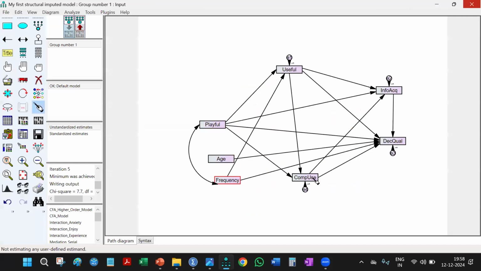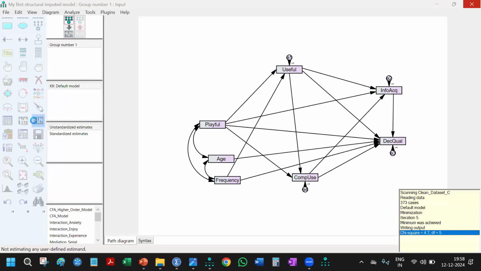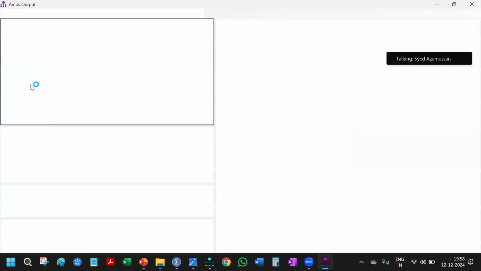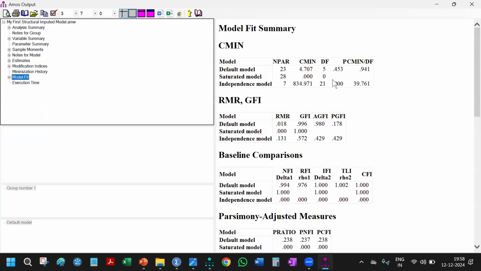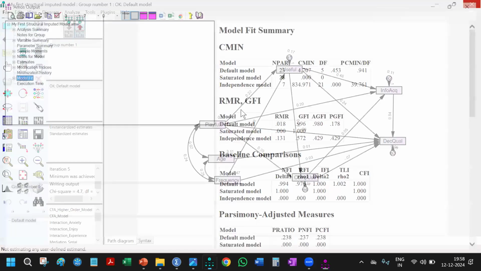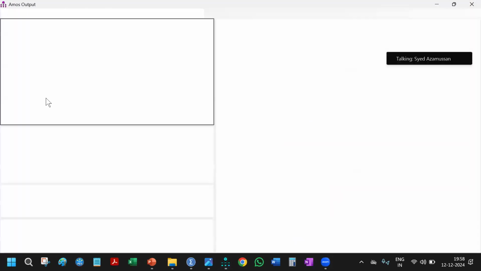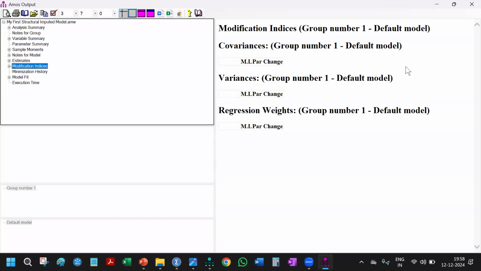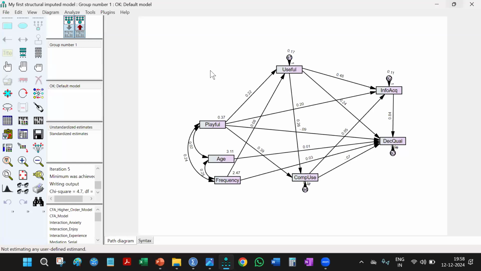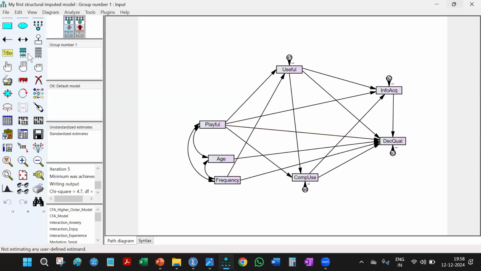We can connect based on this, or we can connect using another rule. It says connect all the controls with all the independents. I think this is the best rule, maybe. So this is fine. Now I run. Let me see what I get, good or bad. Again, it is still saturated. Some issue is there. So what do the modification indices suggest? There are no indices, but I think I should connect this with this.